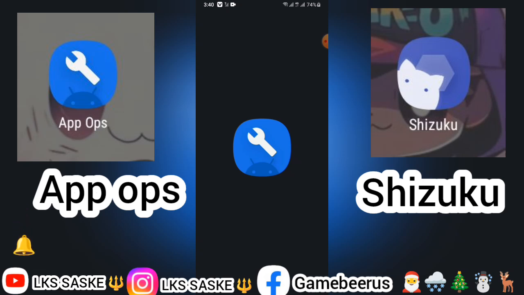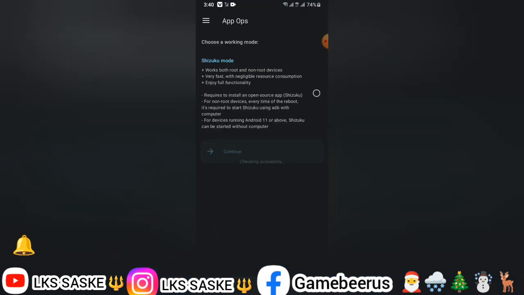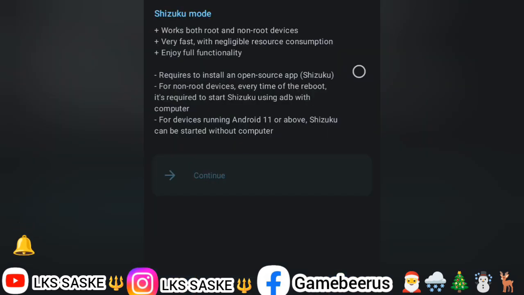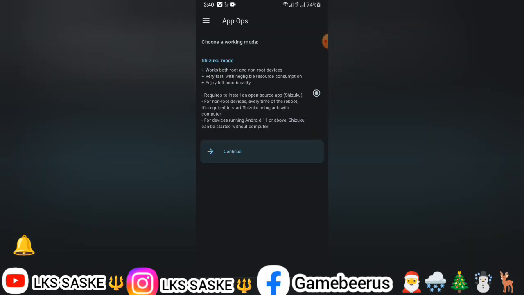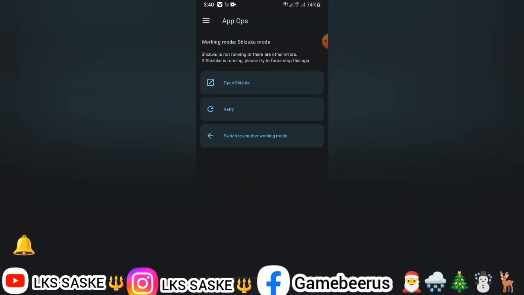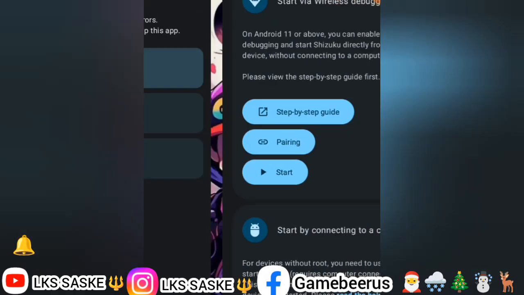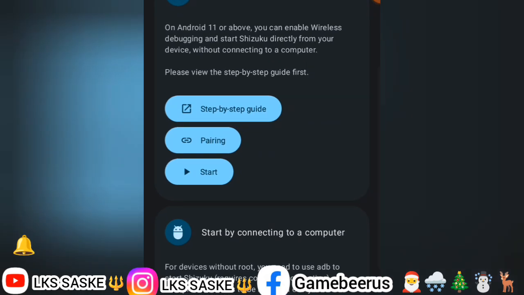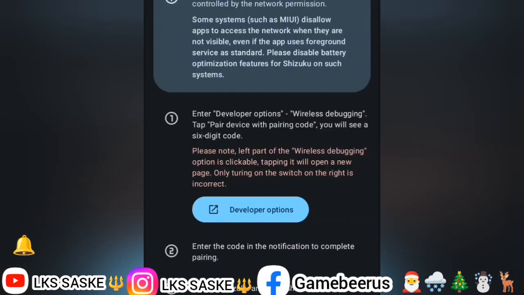Once you finish installing the apps, open the App Ops and then enable install from Shizuku and press continue. Then press open Shizuku. Once you're there, press pairing and then the developer options.